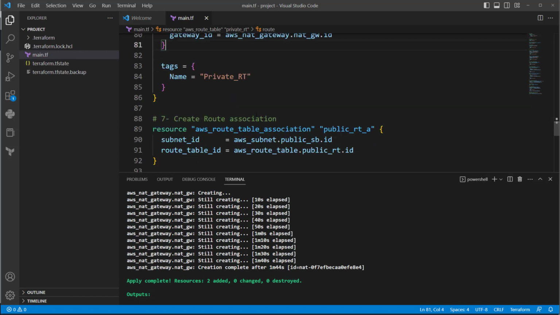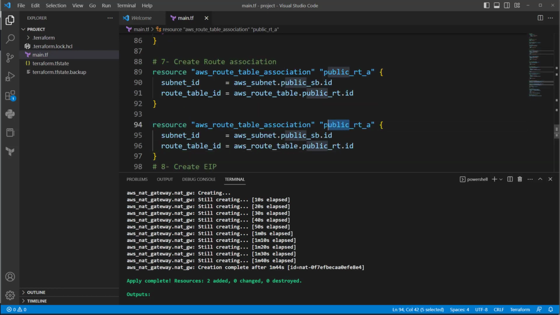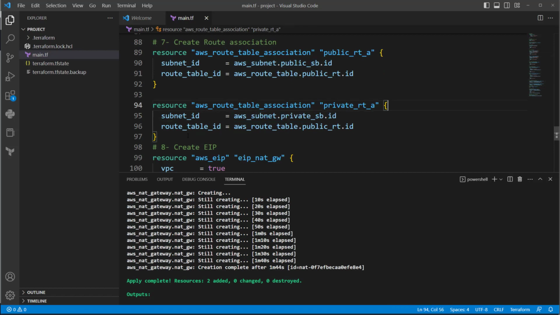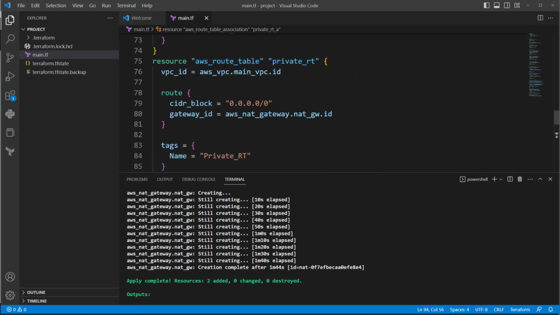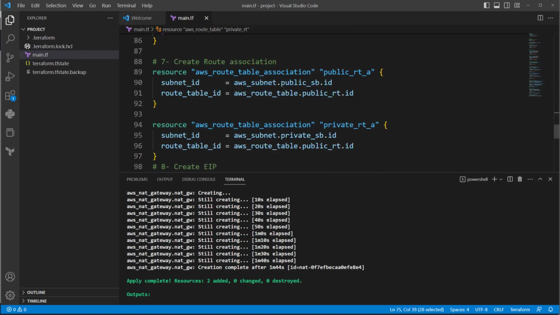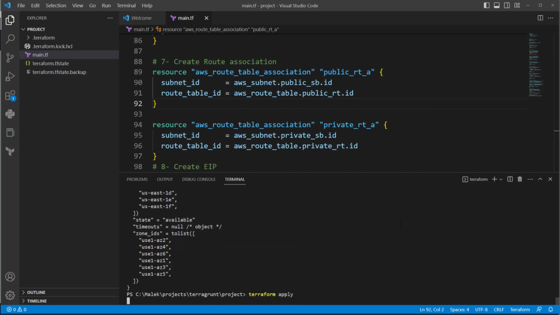It's almost done, but one is missing. As you remember, for the public one, we created a route association. Copy this one, put it here, and change it to private. For the subnet, we need the subnet ID that should be associated with the private one, so replace it here. And for the route table that we have created here, just copy this one and assign it here. Control S, let's save it and run the code again.